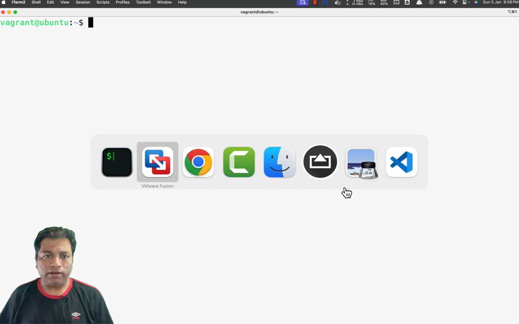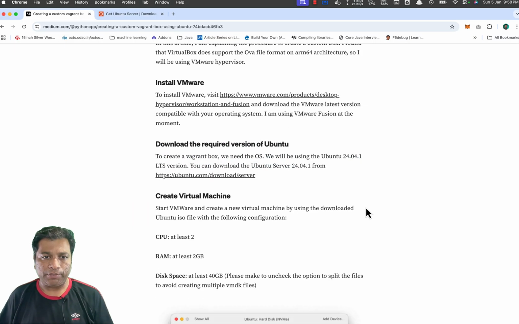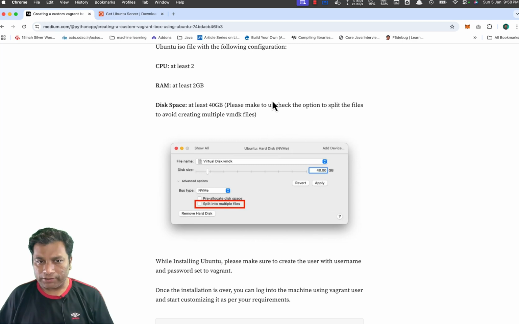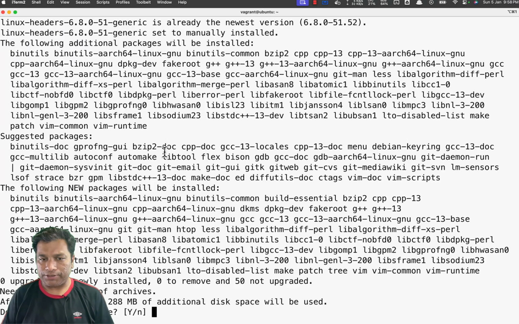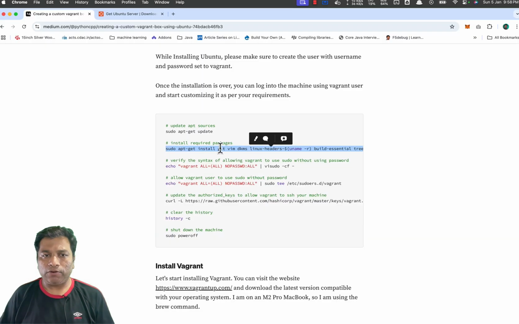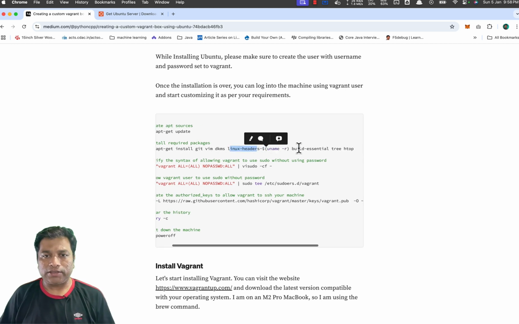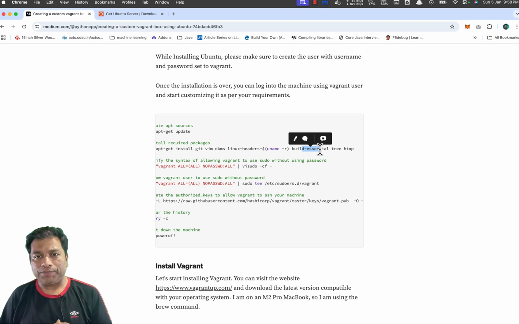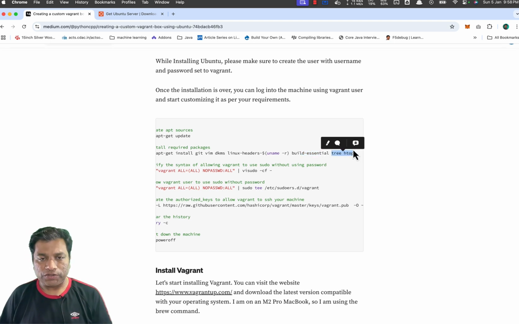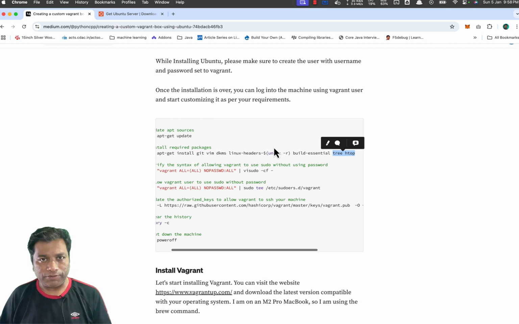But before this, let me head back towards the Medium article. We already have done this part. We already have installed this. We just have updated the cache. Now we'll install all the required applications here. I am using the default ones, which I know I'm going to use, like Git, Vim, DKMS, or Linux headers. Another one is build-essential, which will install C, C++, and even the make utility, and so on and so forth. Tree and htop I'll be using later, so that's the reason I'm going to install all of these utilities.